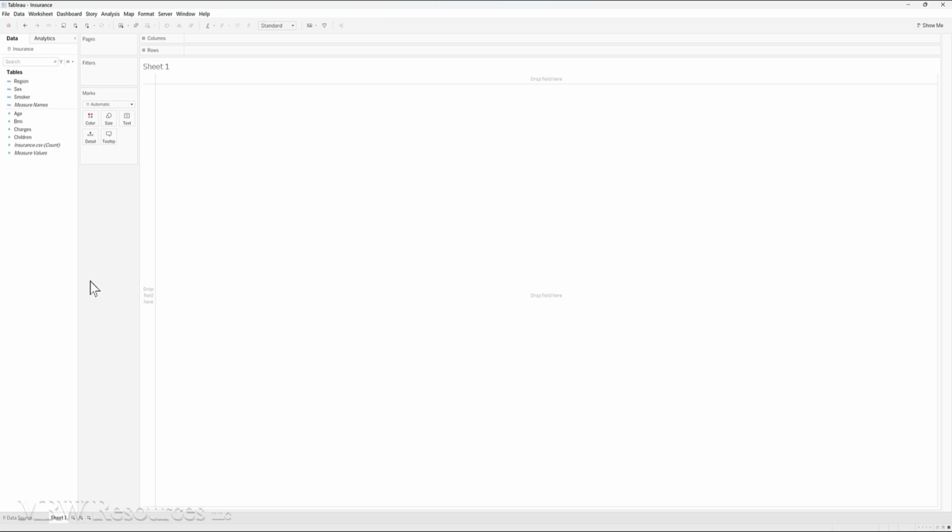Right, we're back with our insurance data set. I've got it open in Tableau now, and what we want to do is start getting some of these basic univariate measures, statistics for our data. Let's just do it one measure at a time. So I've got age here.